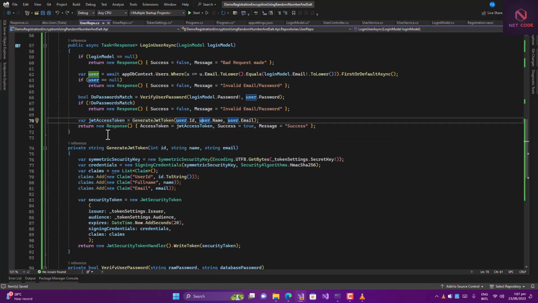So we have to specify our token over here, and as you can see, we have our access token, and we have this access as true, and we have this message as success. Now after doing this, we have to create our controller action method, and we can now call this login async method that we have created in our repo.